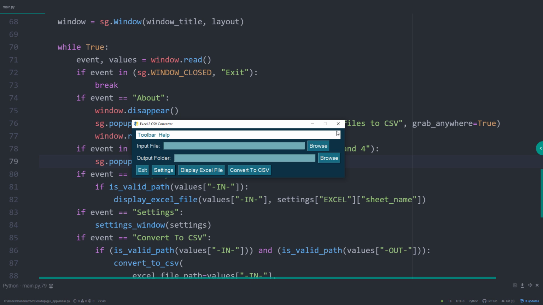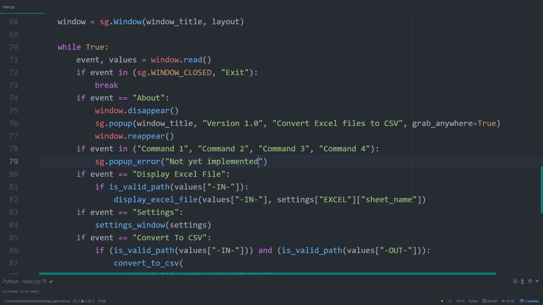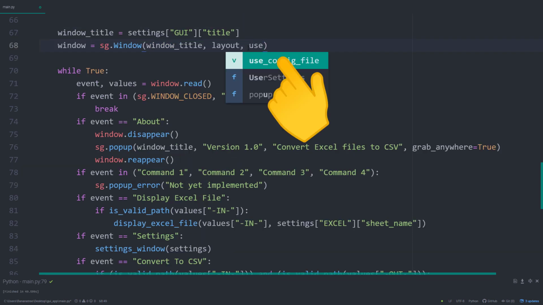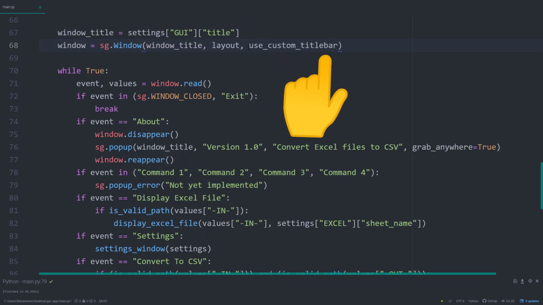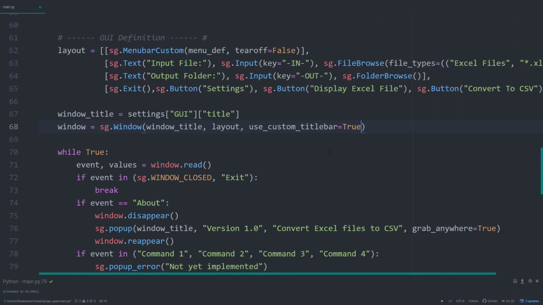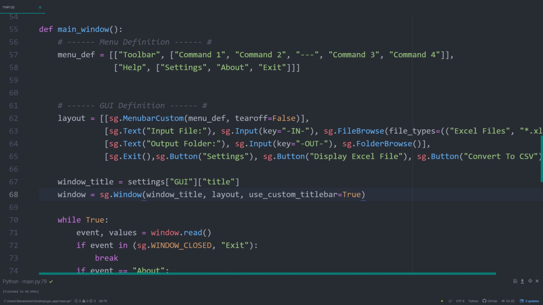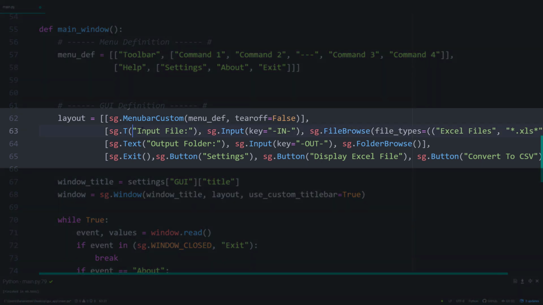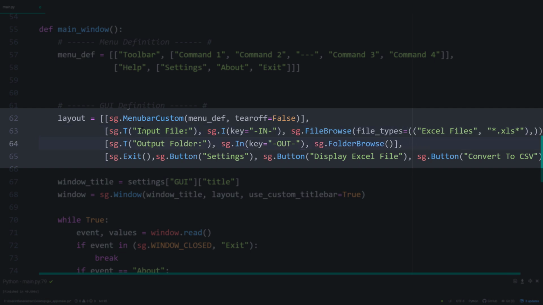First, I want to change the style of the window title. Instead of gray, it should have the same color as the current theme. To do that, I will set Use Custom Title Bar to true. The next adjustment is optional, but you can also use a short form for the different elements to save you some typing. For the text element, you could simply type T. Likewise, for input, you could use I, and for a button, just type B.